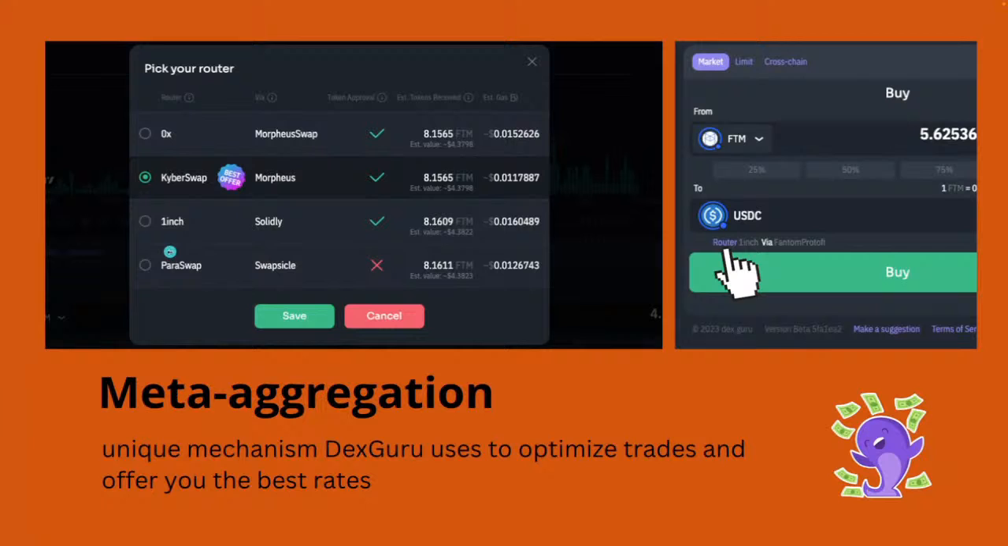This basically allows us to get the best rate for you, and we automatically pick the best router for you. However, you can change the aggregator, also known as router. All you need to do is to click on this router word, and then this module will pop up and it will allow you to change aggregator. So to start leveraging the power of meta aggregation, simply submit a market order on DexGuru, and you will be allowed to see all the routers that we're using.